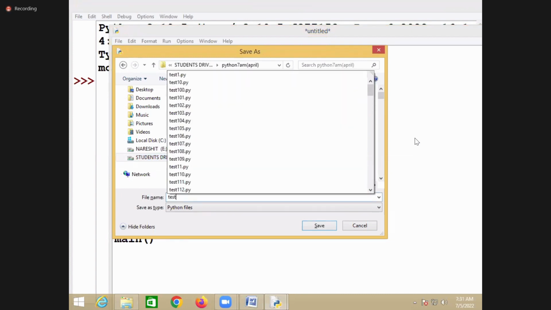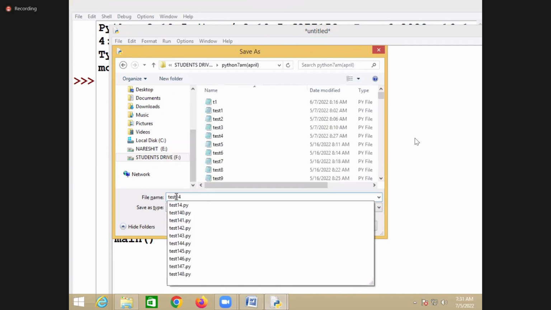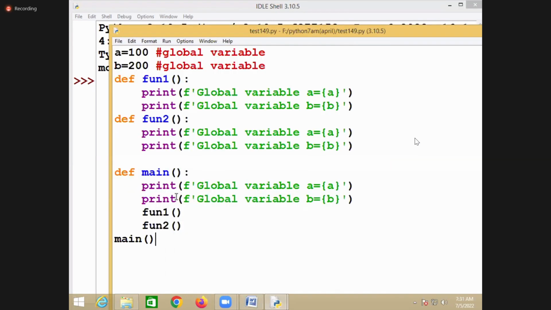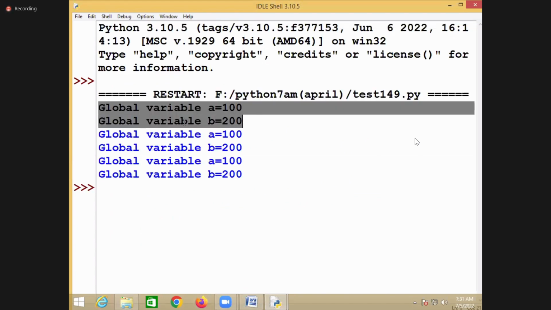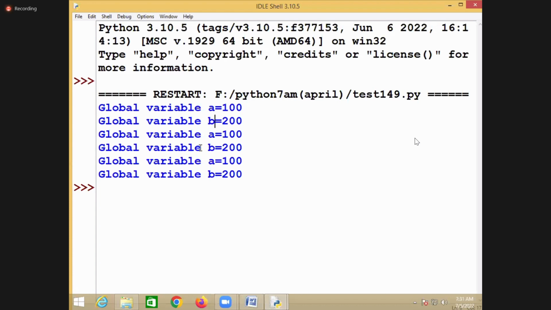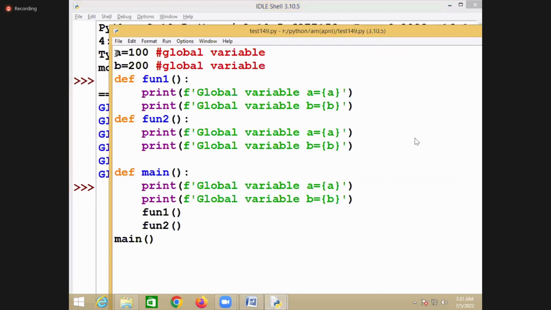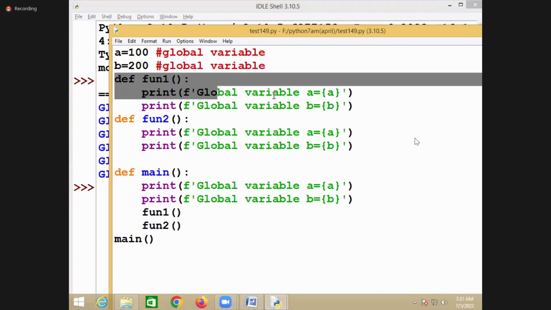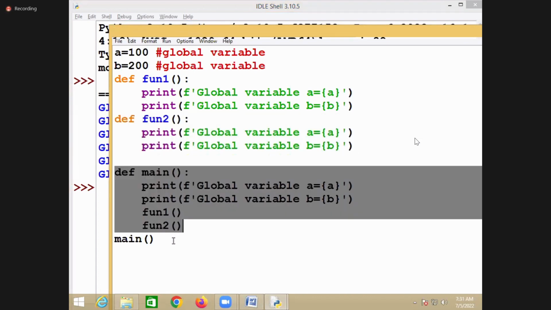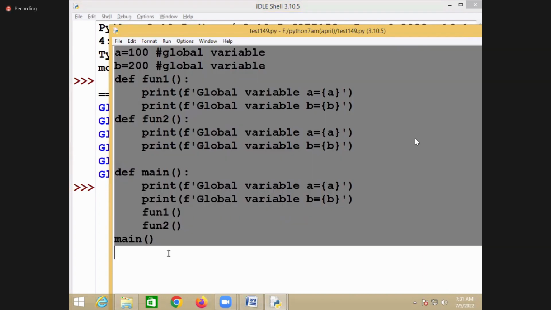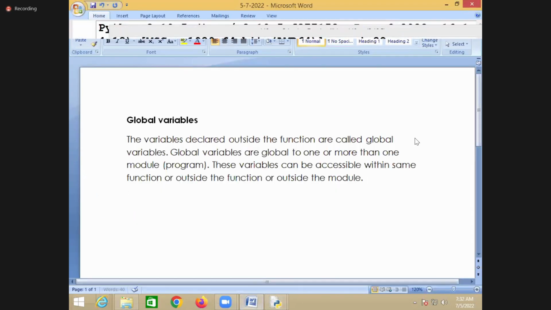So within the function, anywhere within the function, outside the function. Now you can see global variable A is 10, 100, 200. These variables can be accessible inside function 1, inside function 2, and inside the main function, because these variables are global, which are global to more than one function.